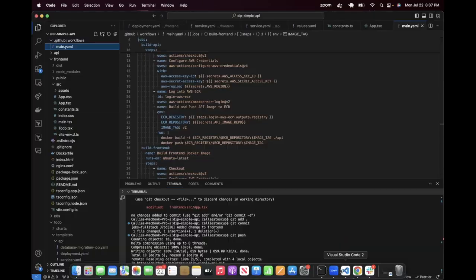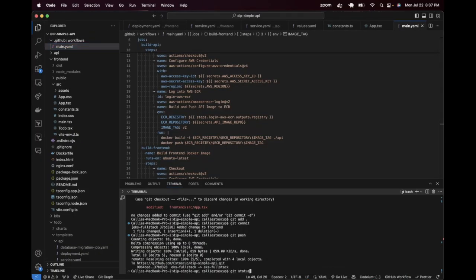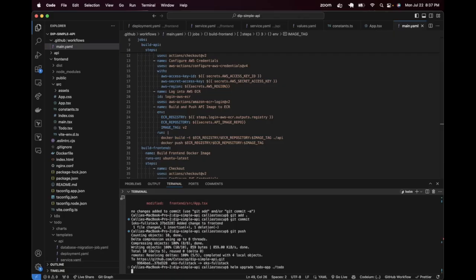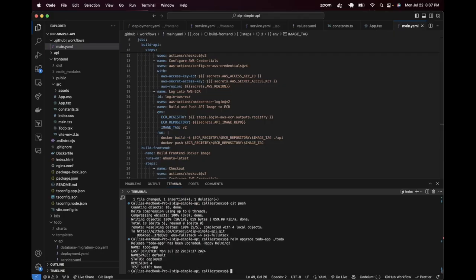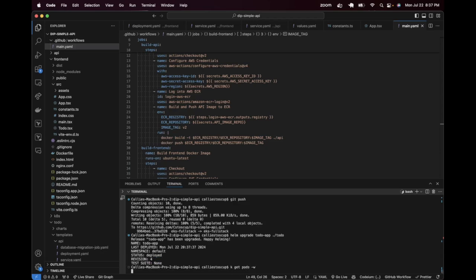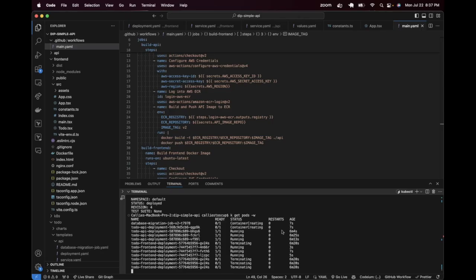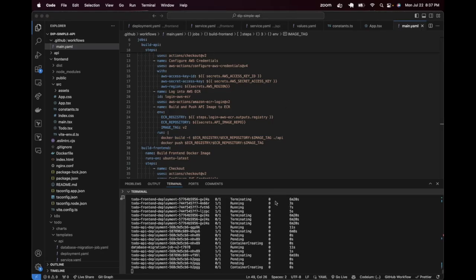All right, so let's go ahead now and do our Helm upgrade. All right. Now you can see that we have revision 4. So let's say kubectl get pods -w. And you will see that we have pods from 7 seconds ago running.